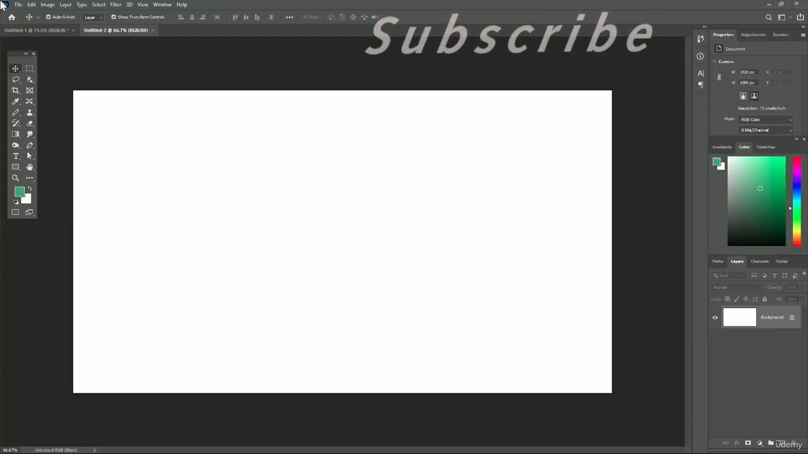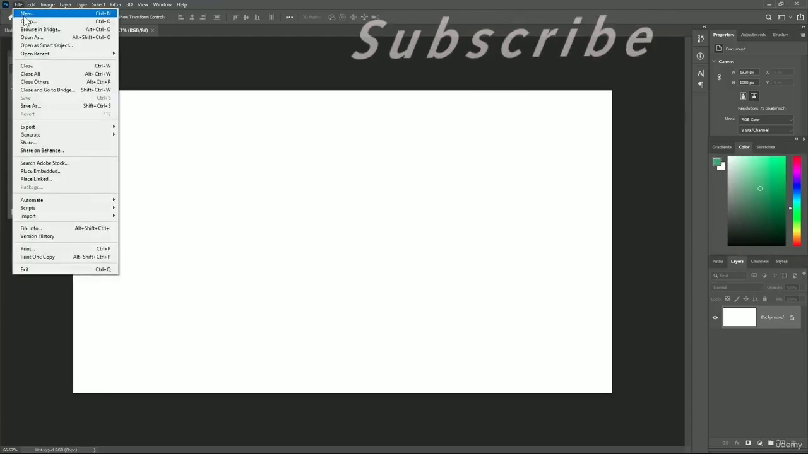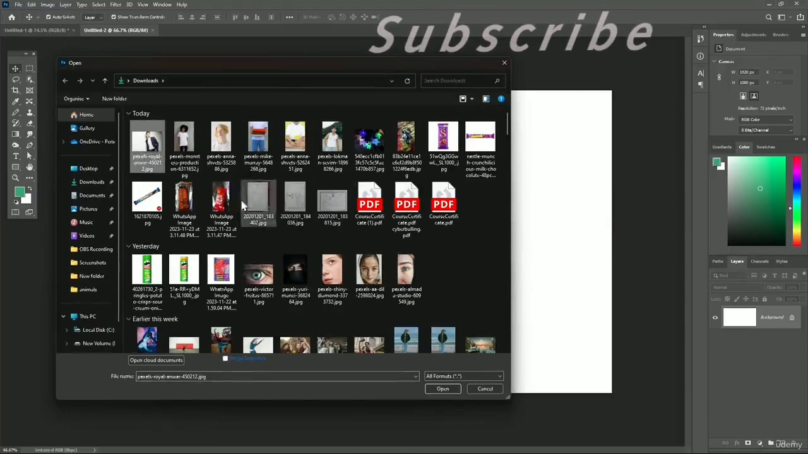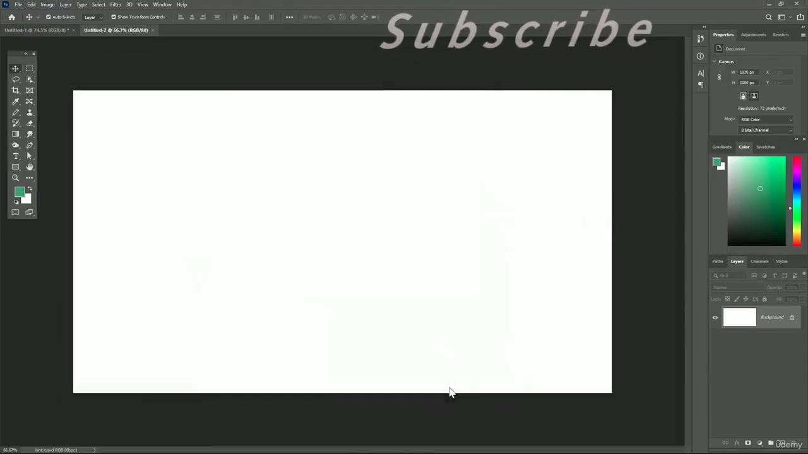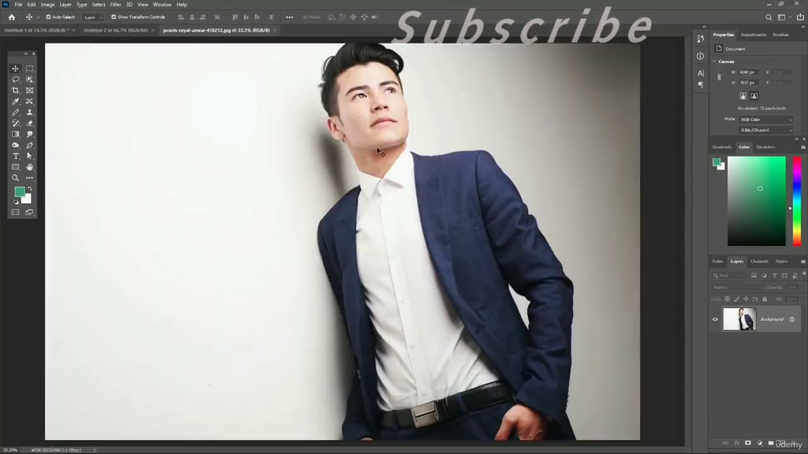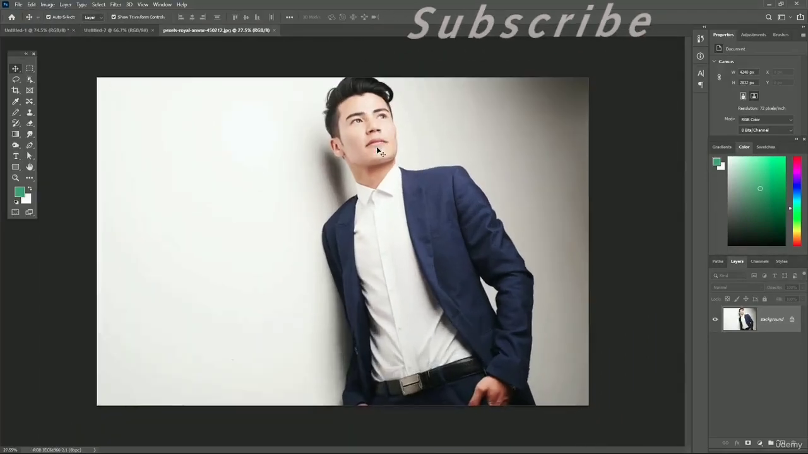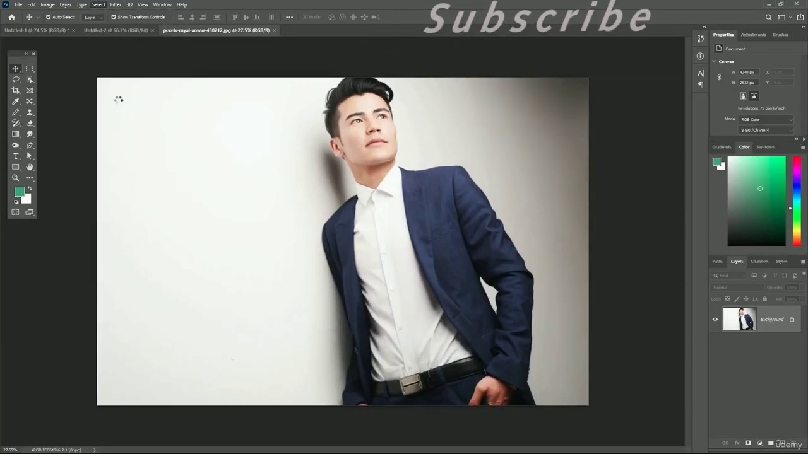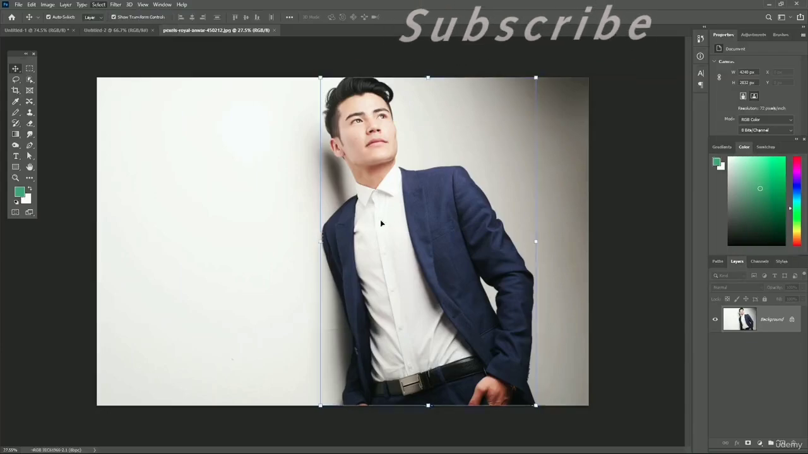First, I will use the File tab and choose Open, and from there choose the photo whose background I want to change. I want to use this image for changing the background. The first step, I will go to the Select tab, and from there use Subject, then select this one, and it's now working with the subject.